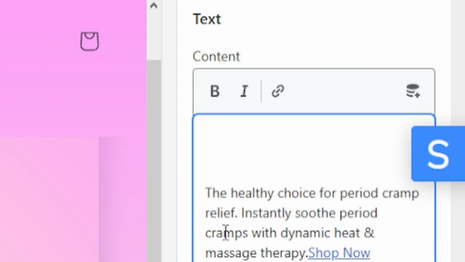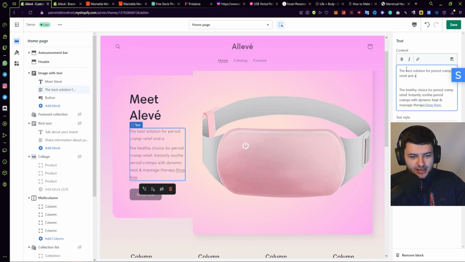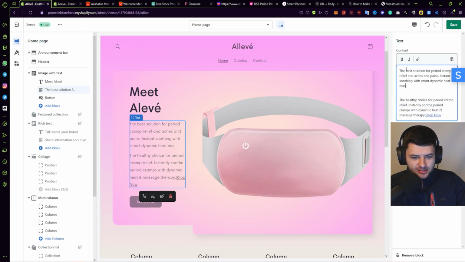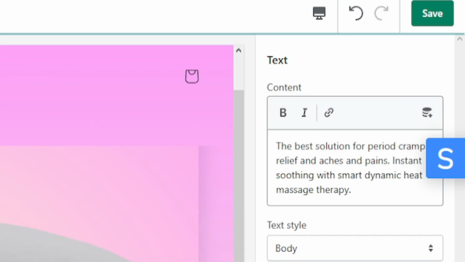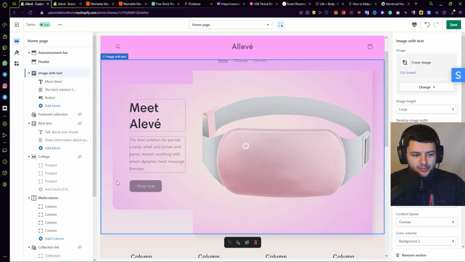Now, I've copied this other one from a different website, so I'm actually obviously going to change this a little bit in my own words. I'm just going to put the best solution for cramp relief and aches and pains. Instant soothing with smart dynamic heat massage therapy. So I found some cool description on a competitor website and I rewrote it into my own words, and you can see it's actually looking quite professional right now.